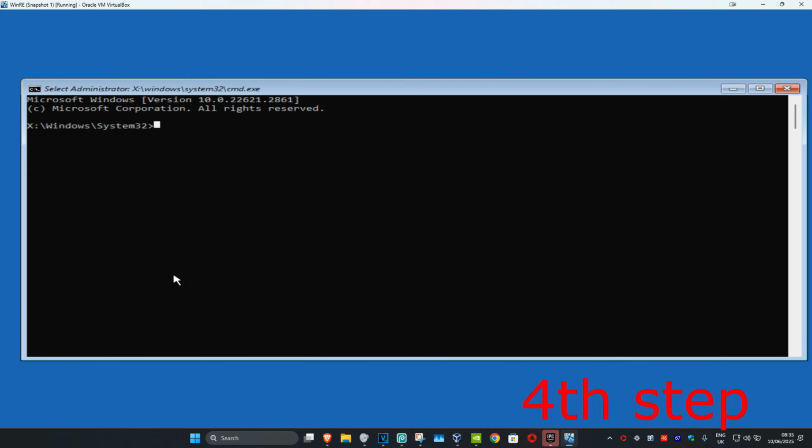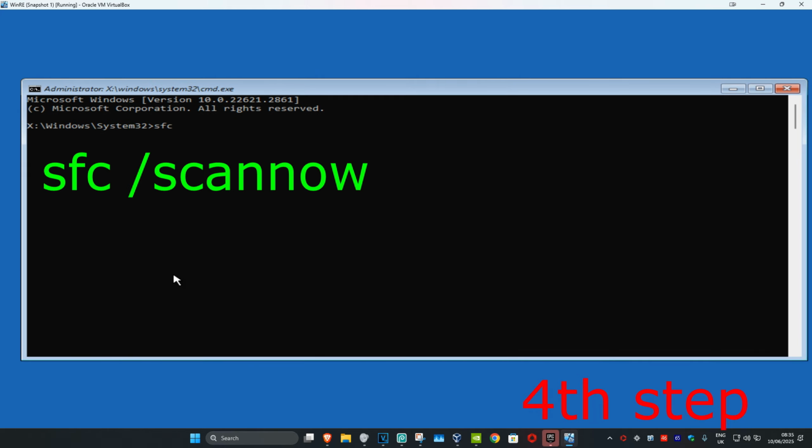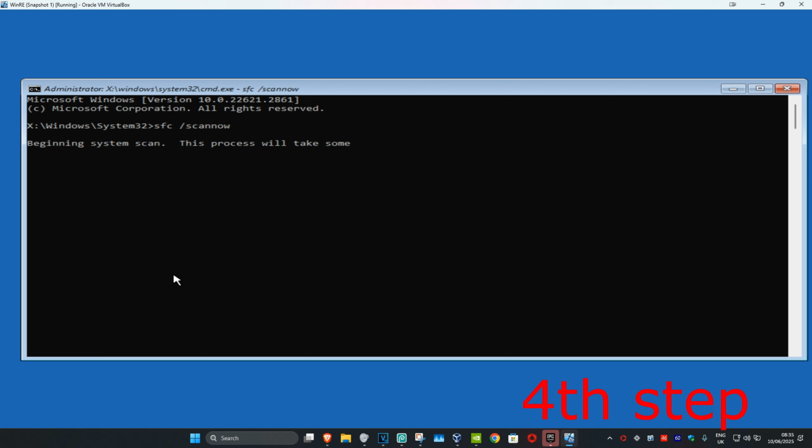And now once you're on this, you want to type in sfc /scan now, and then click on Enter. Now you want to run this scan. Wait for this to load. I'm going to skip the video to when the scan will be fully completed.